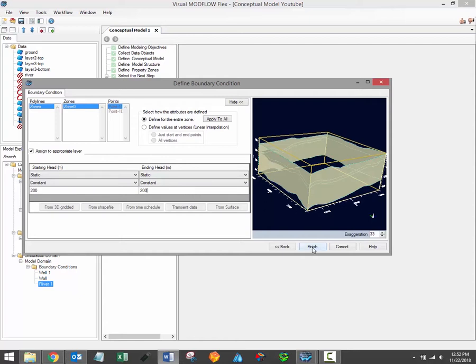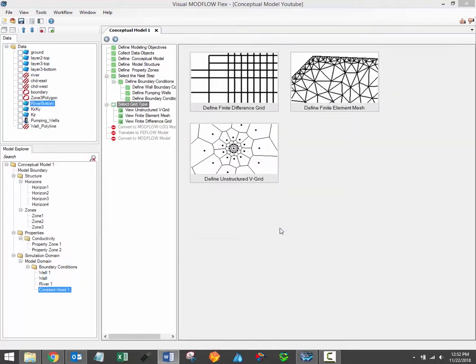When all of the boundary conditions for your model have been assigned, you can proceed to the next workflow step, which is to design model grids and/or meshes.